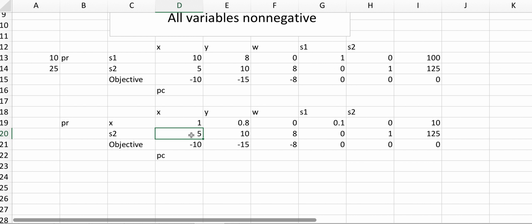Now I want to eliminate this 5. So I'm going to say it's going to be equal to what it is. It's 5 minus itself times the pivot row value of 1. And in this case, it's in the way. I can't click it. So I'm going to type in the cell address. It's D19. Again, I want to take this D14 is the value of my row. I want to subtract 5 times the value of the number in the pivot row.